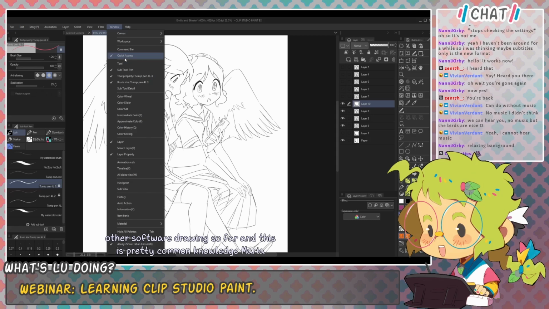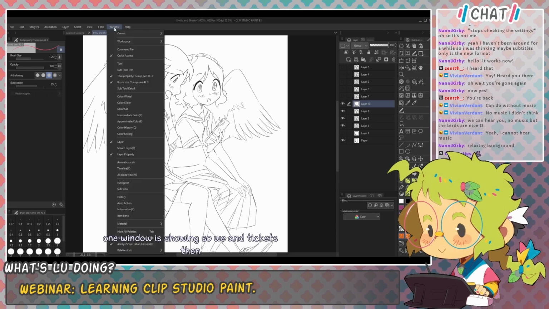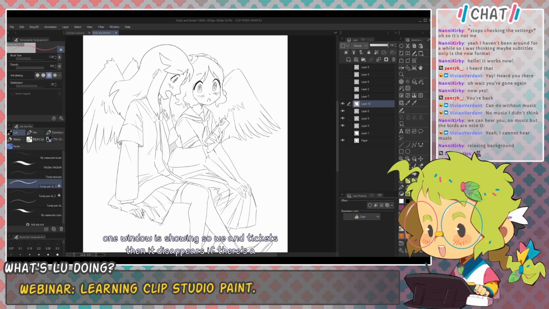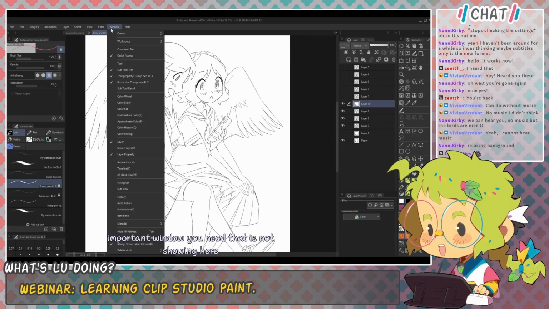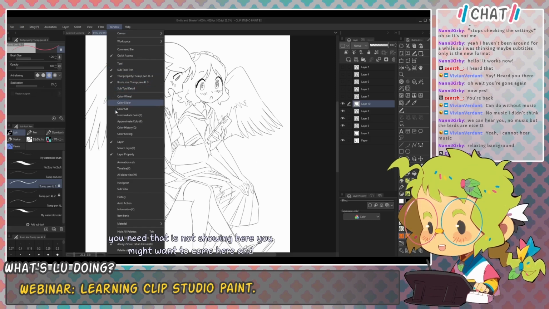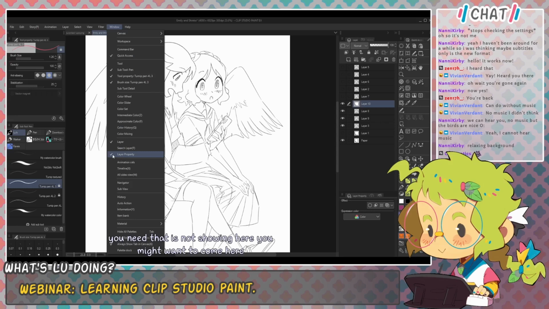But yeah, like in any other software, you have this tick. It means this one window is showing. So if we untick it, then it disappears. I can't remember which one it was, so yes, in this one. If there's an important window you need that is not showing here, you might want to come here and check if it has the tick. Only the ones that are showing have the tick.